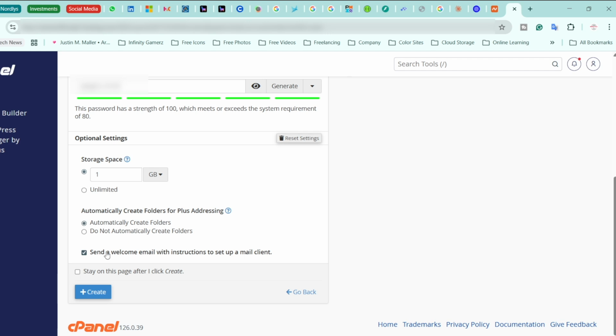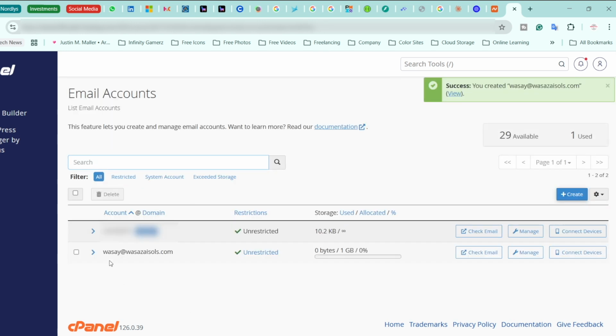Automatically create folders and send a welcome email with instructions, because this email will contain your IMAP settings when you are going to set up your email for other clients like Outlook or Gmail. After that, click on create and you can see I have successfully created the email wasay@wasazaisource.com. 0 bytes are used and total 1 GB is available.